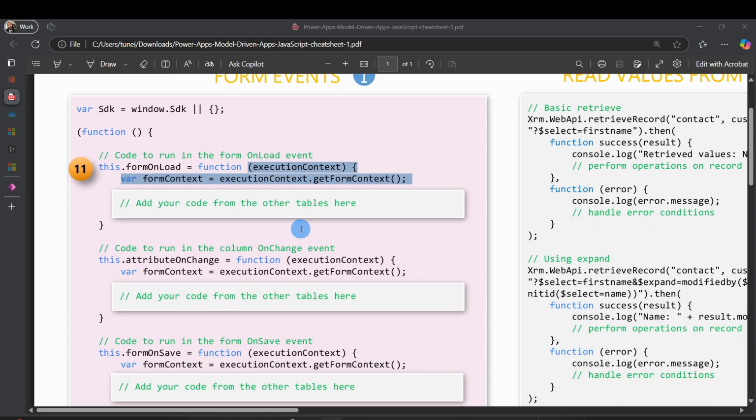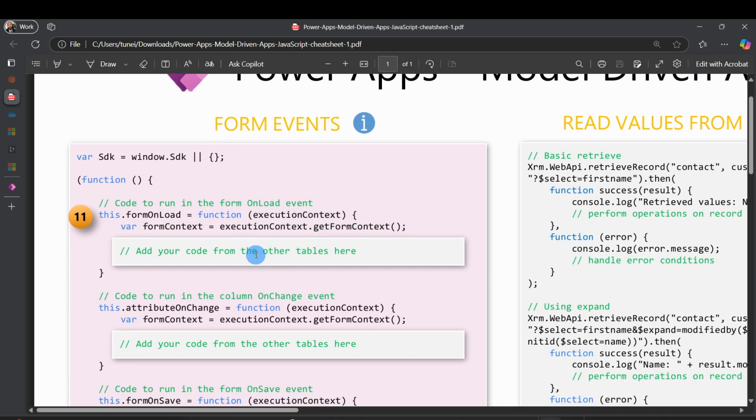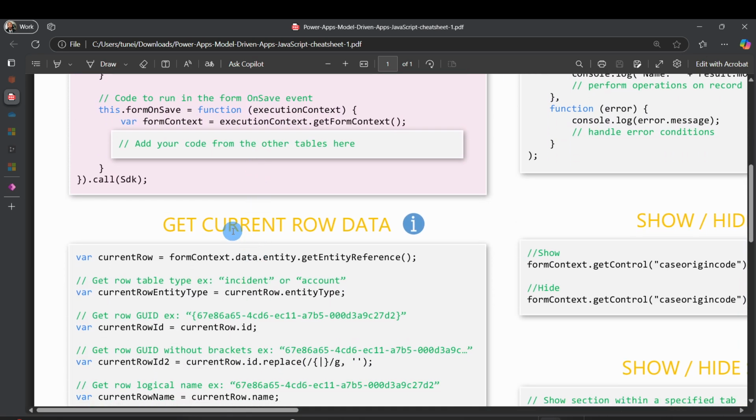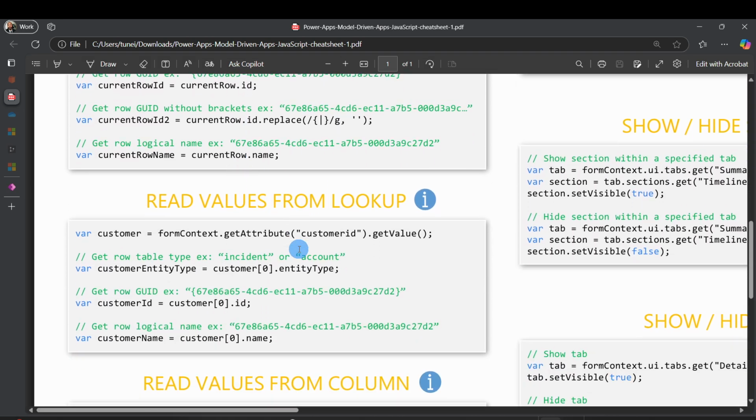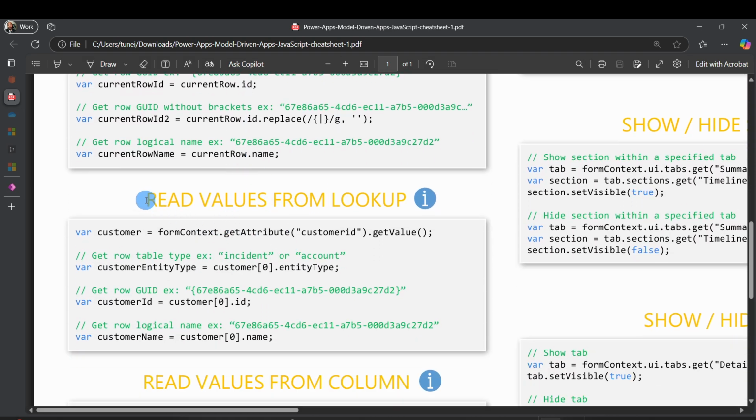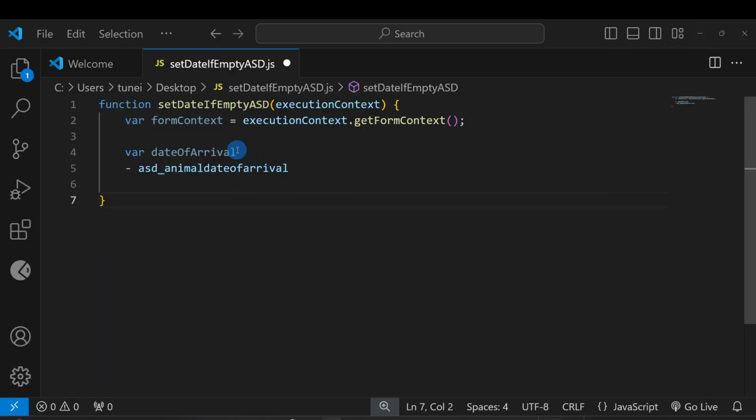All right, so in our cheat sheets, this is for getting form events. If you want to get current rows, you use this. For here, this is what we need right here. We're trying to read values from our lookup field. So to do that, it says you need formContext.getAttribute, and then you need the name and then getValue. So let's grab this, go to our Visual Studio Code, and I'm going to paste it right here.